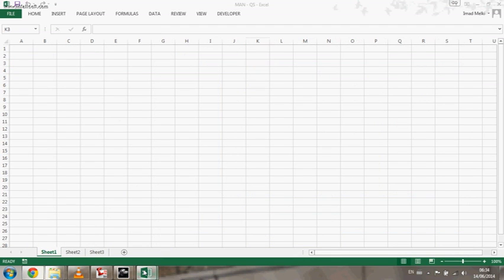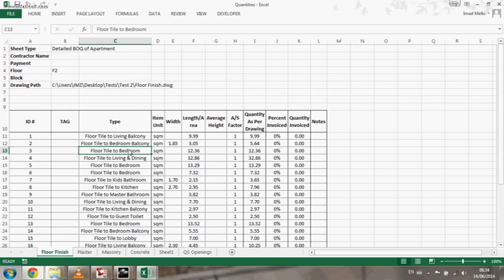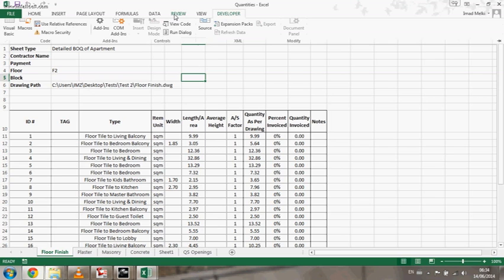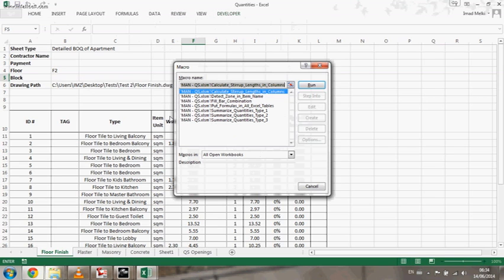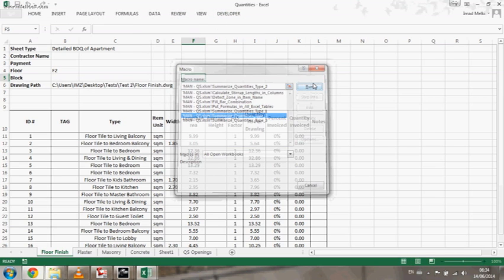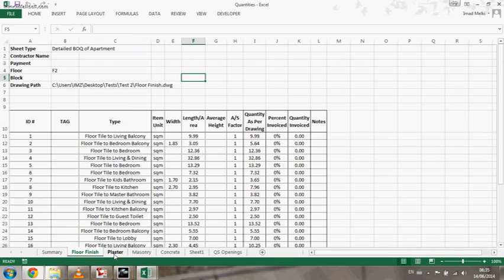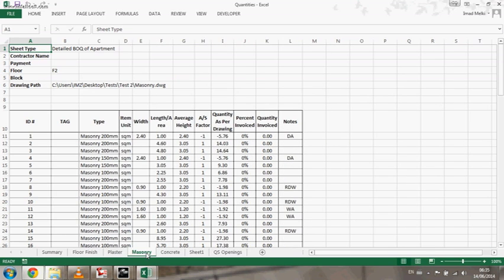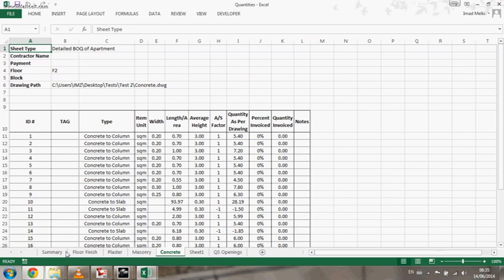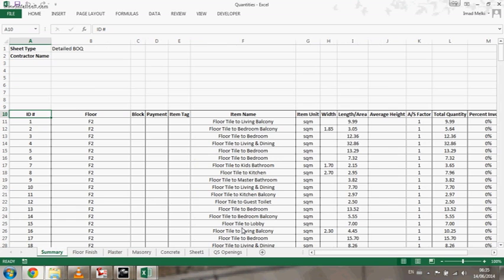Now we are going to input all the quantities into one table and analyze the quantities, at least summarize them, and this is it. We have all the quantities that we took off in these sheets in one sheet: floor finish, plaster quantities, masonry, concrete, all in one sheet.